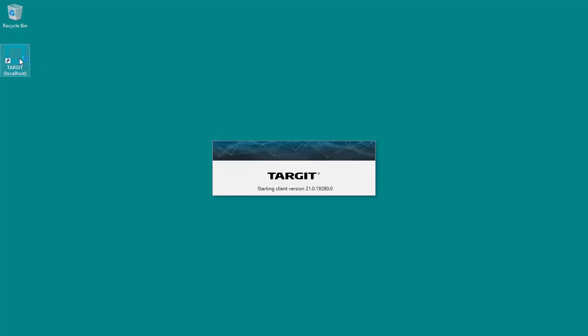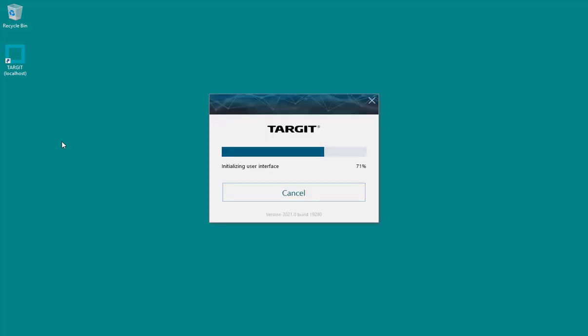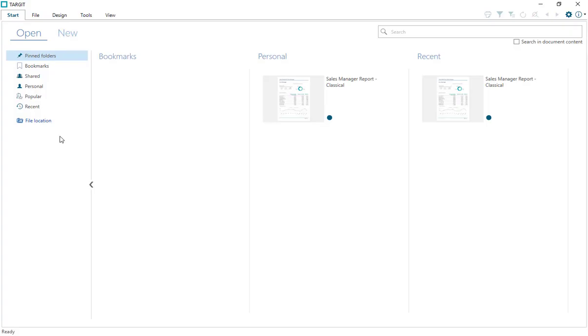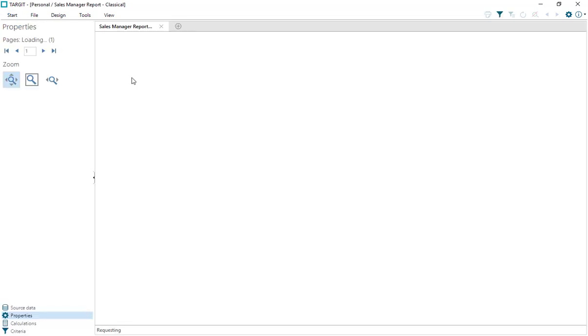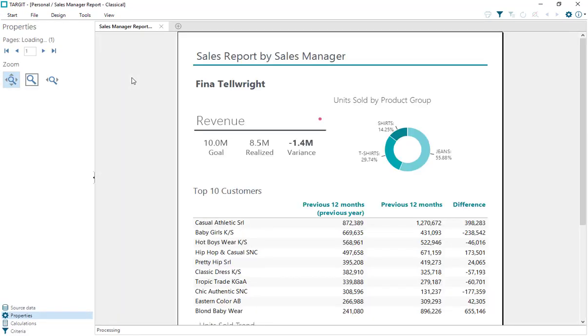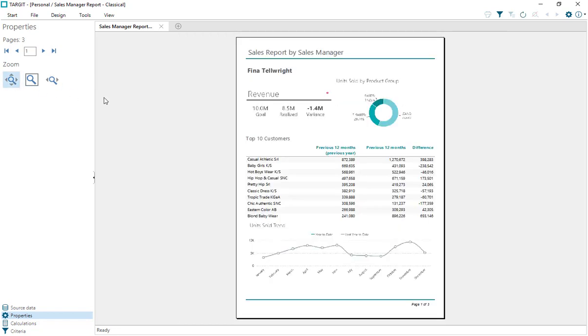This target version, the 2021 version, build 19280, is the last version where you can work with so-called classical reports. If we look into my personal folder, we'll see one of these reports that has been made in a version prior to the 2019 version, this one. And when we zoom to fit to page, it looks like this.